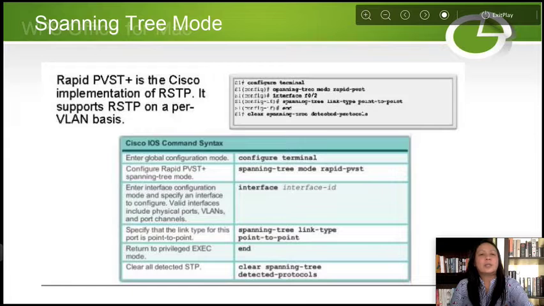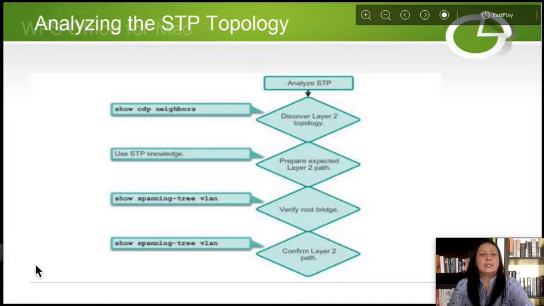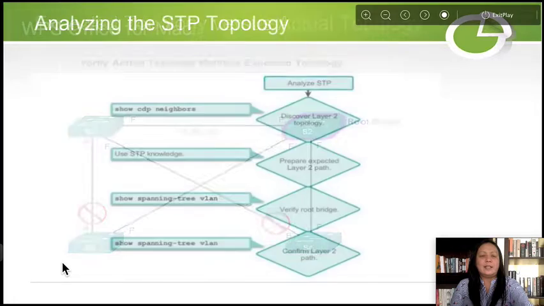We support RSTP on a per-VLAN basis. Next is analyzing the STP topology. So this is the topology for the STP. The first one is analyze STP. Next is discover the Layer 2 topology. Next is prepare the expected Layer 2 path. And in between, we can use the STP knowledge. Next is verify the root bridge, and then the last is confirm the Layer 2 path through spanning-tree VLAN.